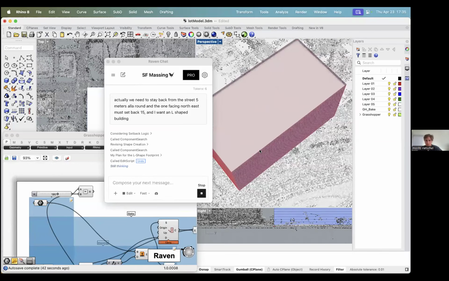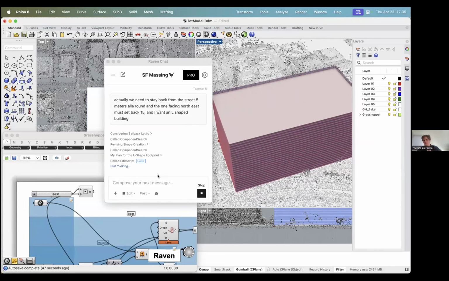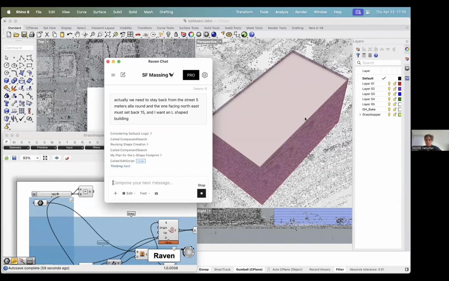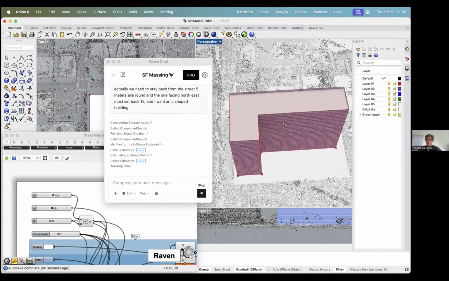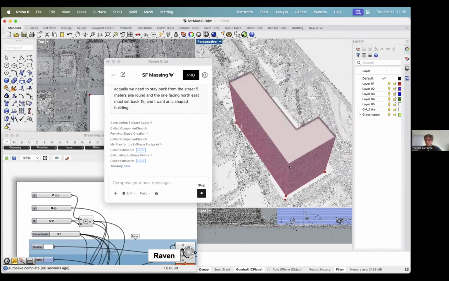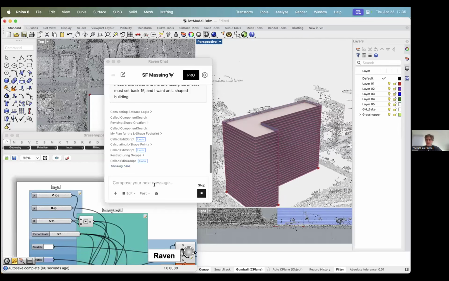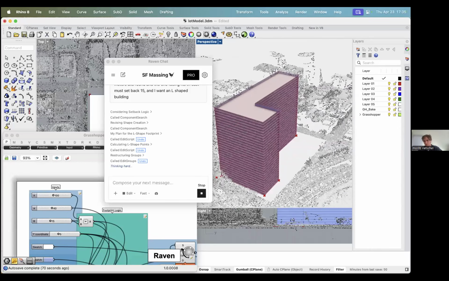It's starting to edit and get us this setback. There we go. Now we have our L-shaped building. You can see we're staying further back on the northeastern side, like I specified, and 5 meters on all the other sides. Great, really simple.